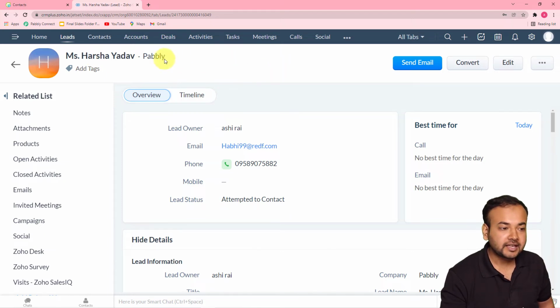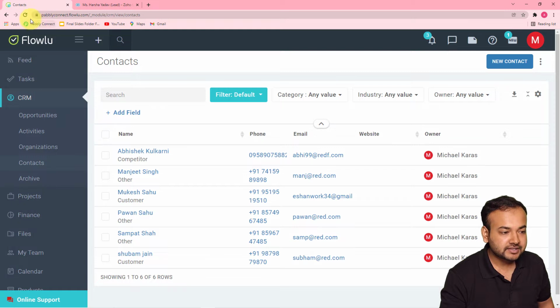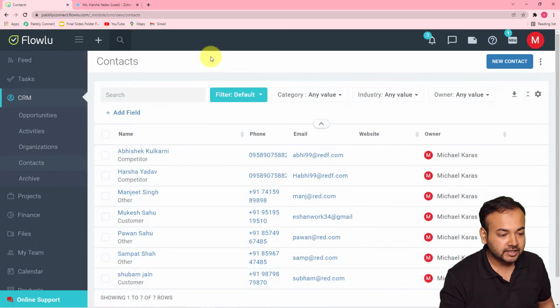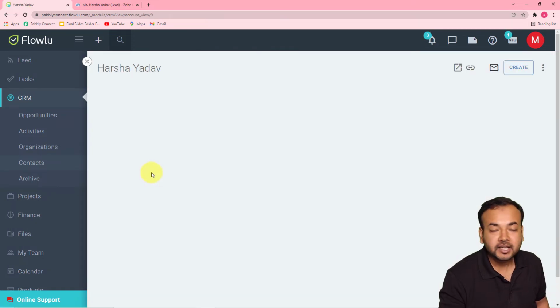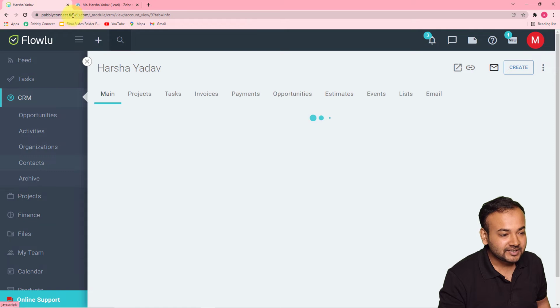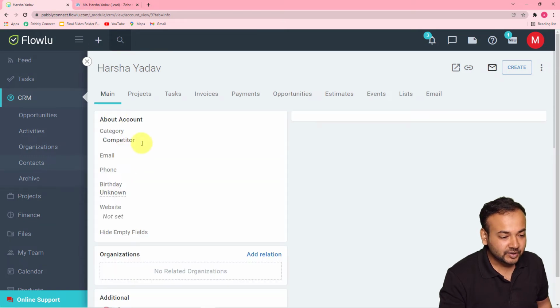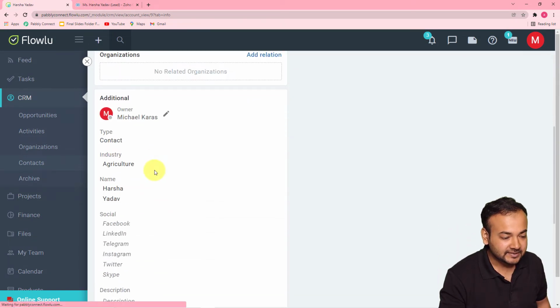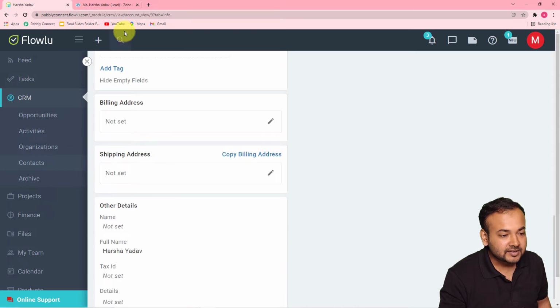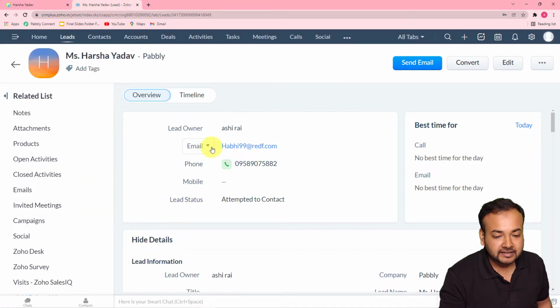Okay, now let's check in my Flowloo application, the contacts list, if the same person got added here or not. So I'm refreshing this list here in my Flowloo, and here you can see a new contact added as Harsha Yadav, and it has all the details that I have mentioned in my Zoho CRM. Okay, so you can see it is showing us the details like this. So this is how it is going to happen in real time. Now guys, let me show you how you can also create this automation.